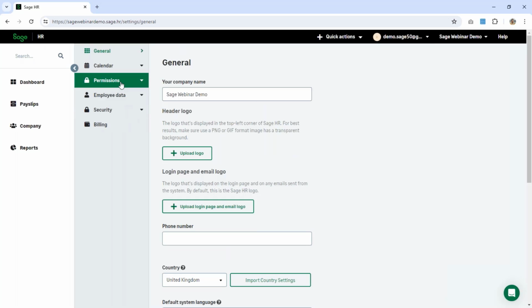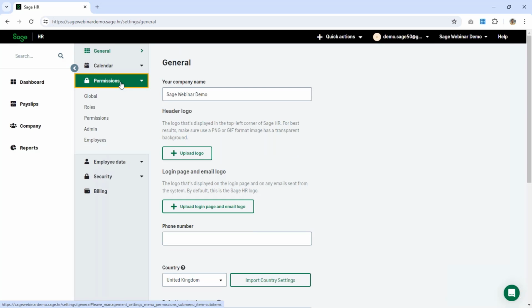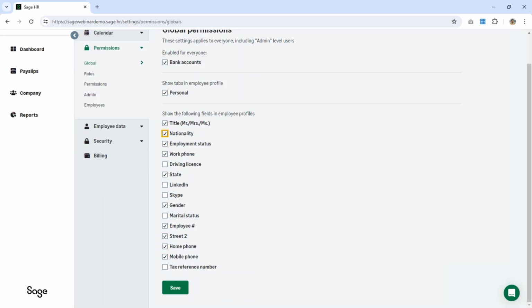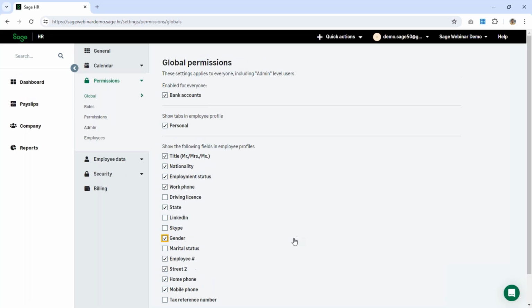Next thing I want to touch on is permissions. From this permission section here on the left-hand side, you've got various levels of permissions that you can assign. Looking first at global permissions, this controls what areas of the employee profiles are visible for everyone. As I mentioned, if you want to switch off the bank account information, so it can't be viewed and updated by an employee, you can do that globally by clearing this box. And you can do the same with personal details if you wish. And then there are fields that you can choose to show or hide. I've unticked some of these fields that I'm not particularly interested in.